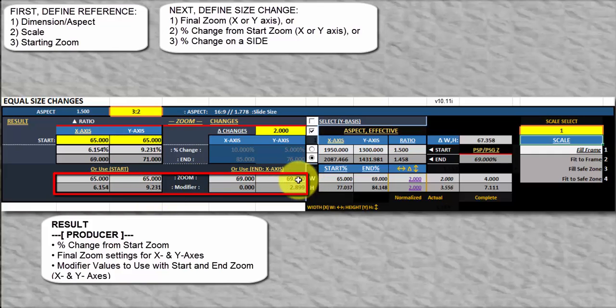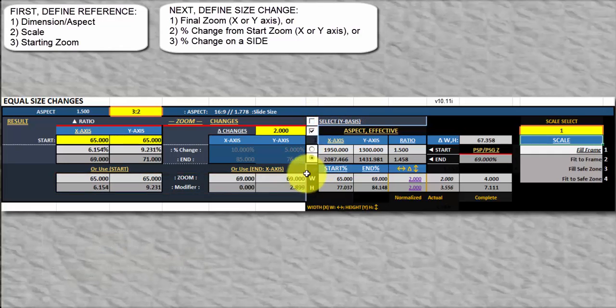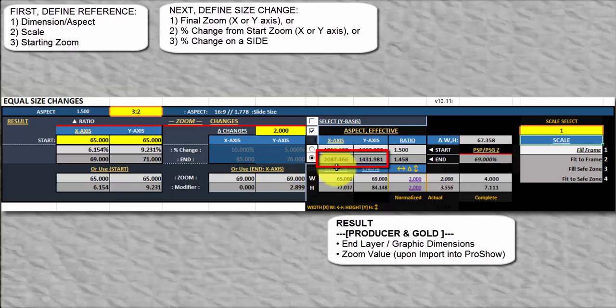If you use the end zoom, you can specify whether that zoom is going to be the x-axis or the y-axis. Also, once you get finished with this defining of the change in size, you're going to get an effective aspect for the final layer. You're also being given the effective aspects for the starting layer as well, so you have something to reference from, as well as the ratio of those dimensions.